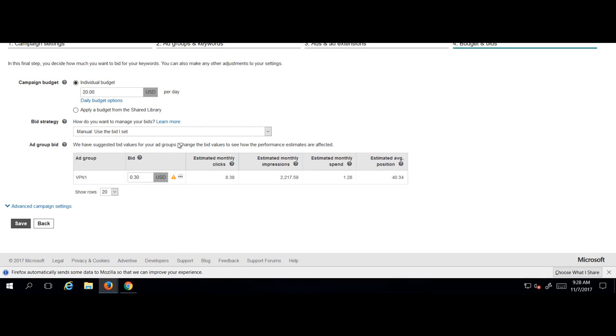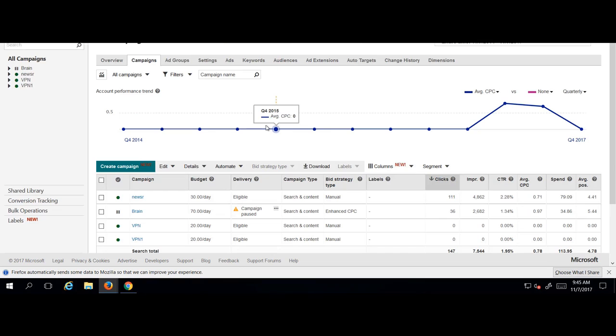Now in this campaign, I have not done advanced targeting like the demographic targeting or scheduling, etc., because I still don't know what demographic will be the best for the VPN niche. But you can always do this kind of demographic research using tools like SEMrush or SimilarWeb.